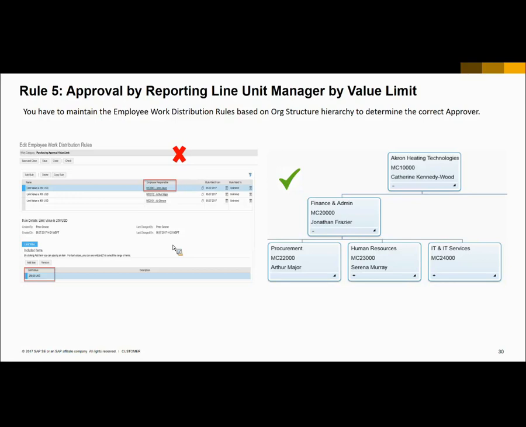So then the task might go to the wrong persons, or it would not determine the right persons at all. It might create an unassigned task. So just make sure that you maintain all this in employee work distribution rules based on the cost center hierarchy. Yeah. Thanks. Now over to you back.